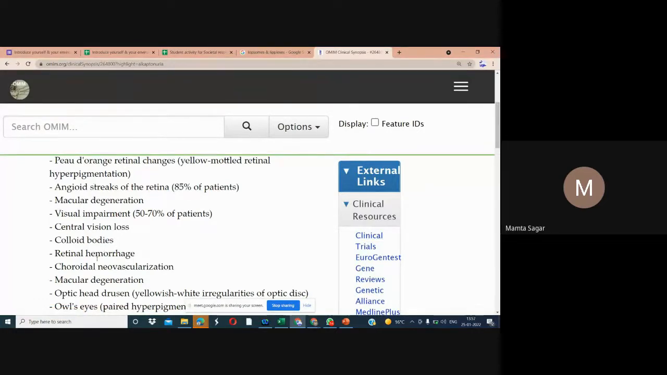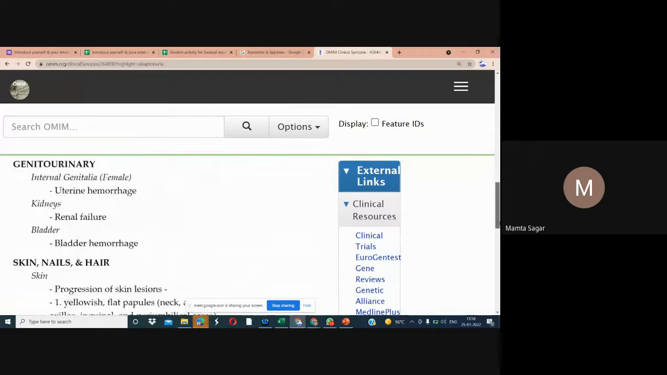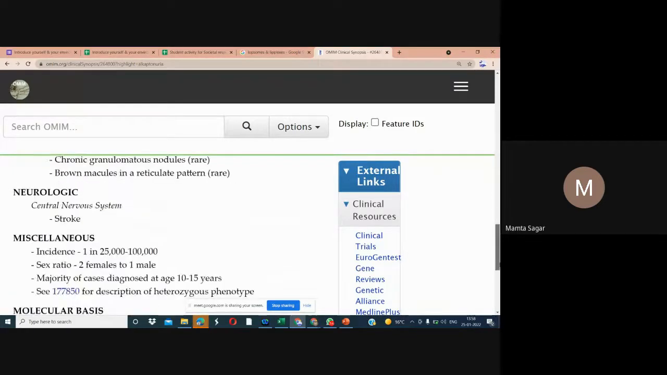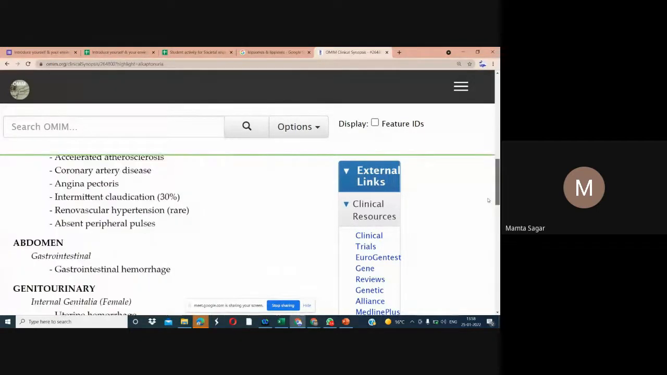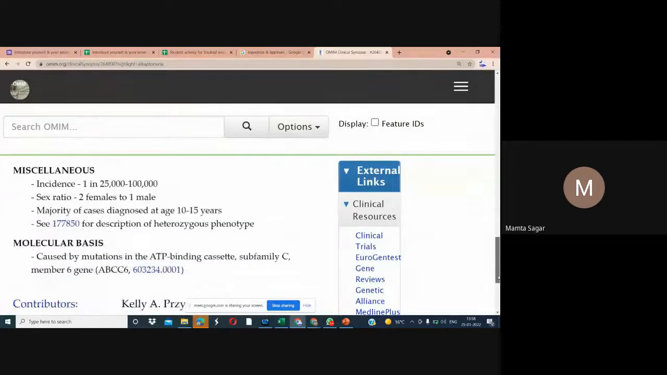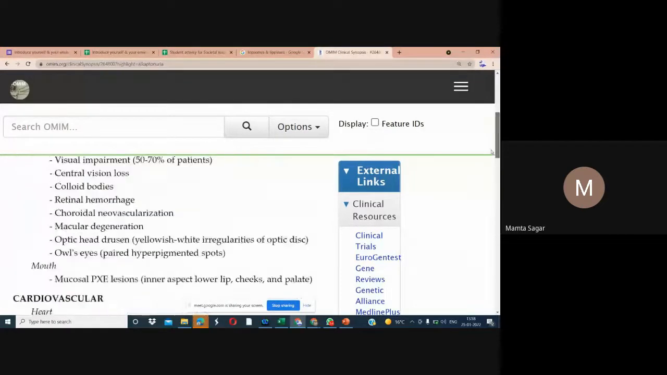These are the phenotypes that are associated: central vision loss, visual impairment, macular degeneration, hyperpigmentation, angioid streaks of retina, retinal hemorrhage, choroidal neovascularization, macular degeneration. These are the manifestations of this disease. All the manifestations and phenotypes have been written here. The doctor observed that. So here we are getting all the information.